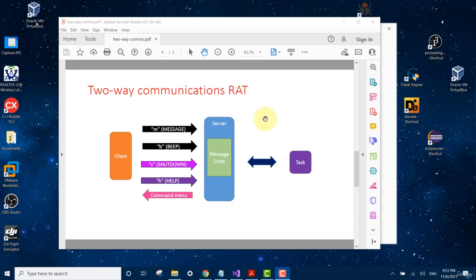In this walkthrough, we are going to build our new two-way communication RET to implement our design, which we have already discussed in the previous lecture. So we have M for message, B for beep, S for shutdown, and H for help. And I'm going to add one more, which is not shown here, which is P for playing a sound.